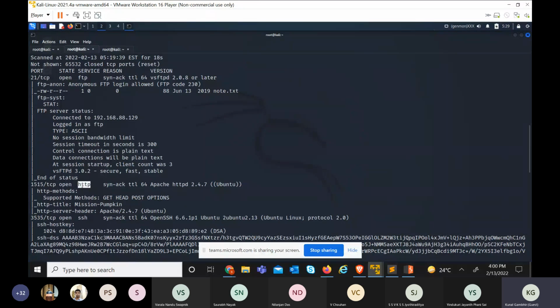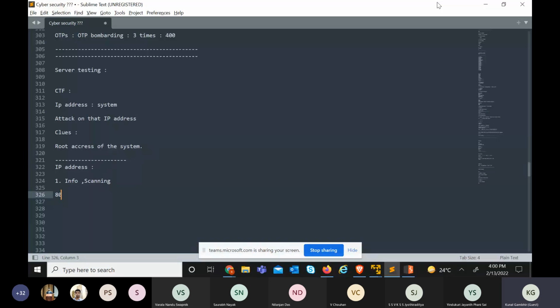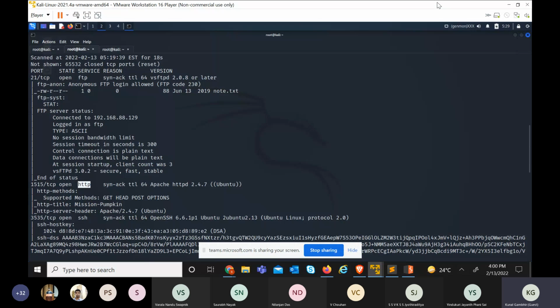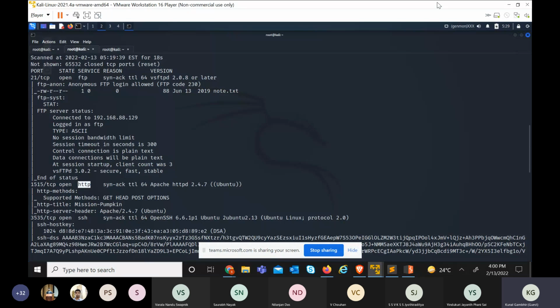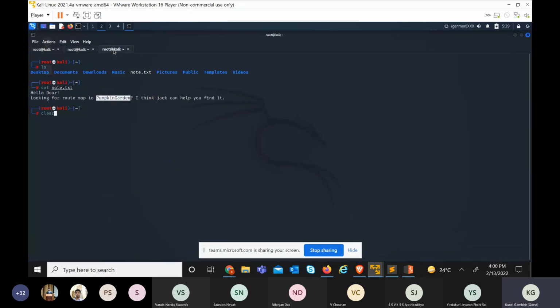Now, universally, most of the ports are given a specific number, like port number 80. Port number 80 is specifically for the HTTP service. But over here, we can see that it is not running on port number 80. It's running on port number 1515. So let's open the web application and see, do we find anything over here or not?